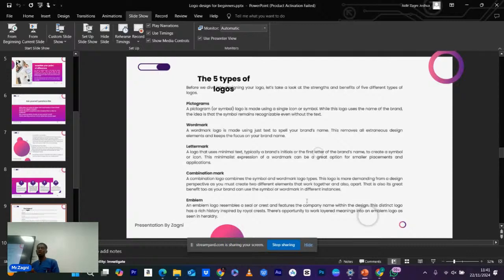So the next one, which is the fourth one, is combination mark. So combination mark is the most pronounced kind of logo design that we have. Most companies, most brands use them, which involves the use of symbols, watermark, and then it also involves the use of perspective.